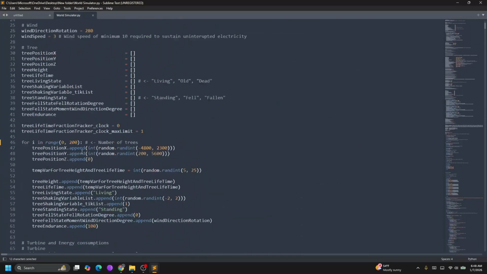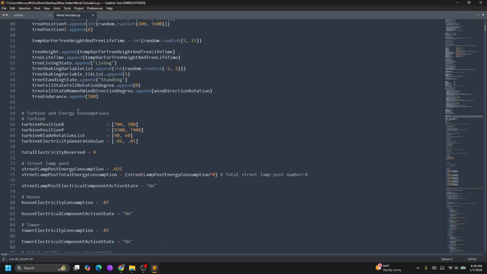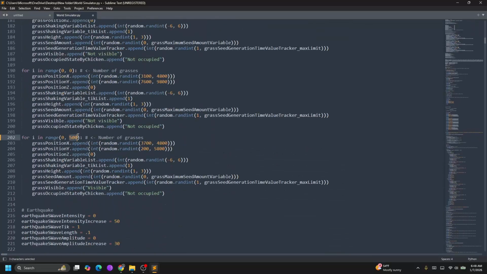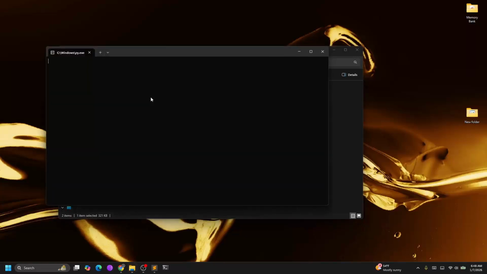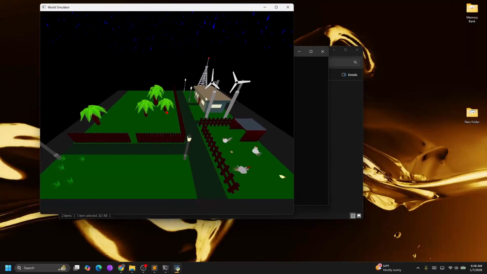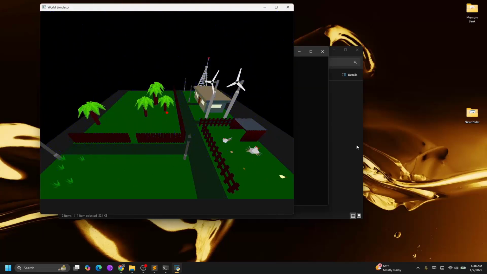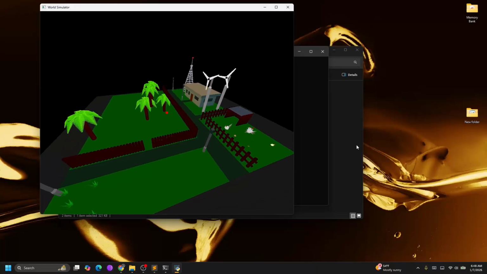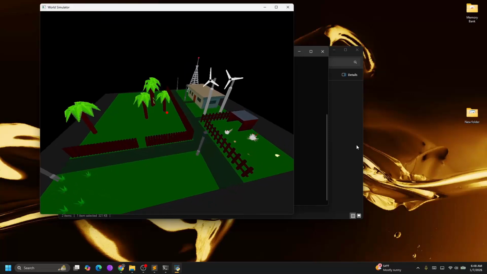Okay, number of trees, I'll give it 5. Number of crosses, I'll give it 5. I'll run the project on smooth time, and there will be 5 grass and 5 trees. And it has greater FPS, greater frame rate.